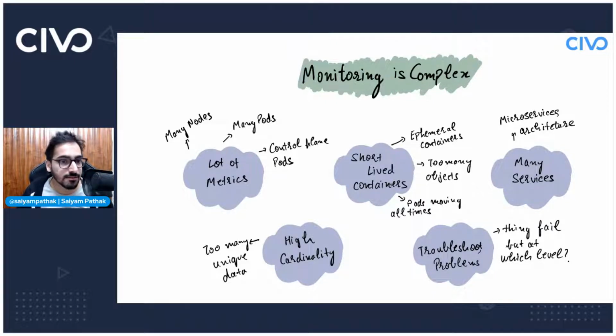You have many pods, control plane components, node components, and your application metrics. So many things are there. When you have short-lived, ephemeral containers, too many objects are there and pods are moving all the time. Even in Kubernetes, if one node goes down, it is the responsibility of Kubernetes to spin the pods up on another node. So things keep happening like that. There can be a container which lived only for 10 seconds, but we have to capture that, right? That is also very difficult. That's where monitoring becomes complex.